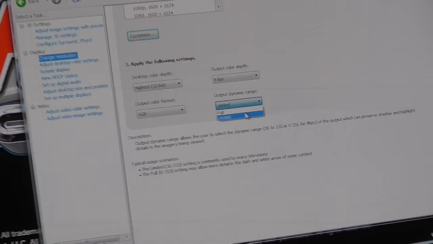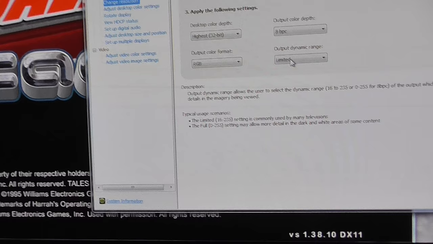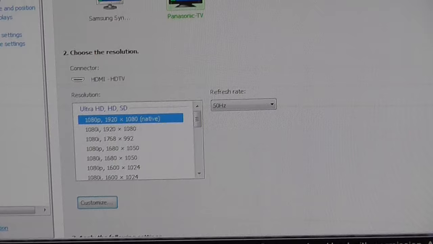And I put up a game that has a black background. So you can see now it's kind of white, just like an LCD. I'm gonna put it on full. And now look how much more black it is.